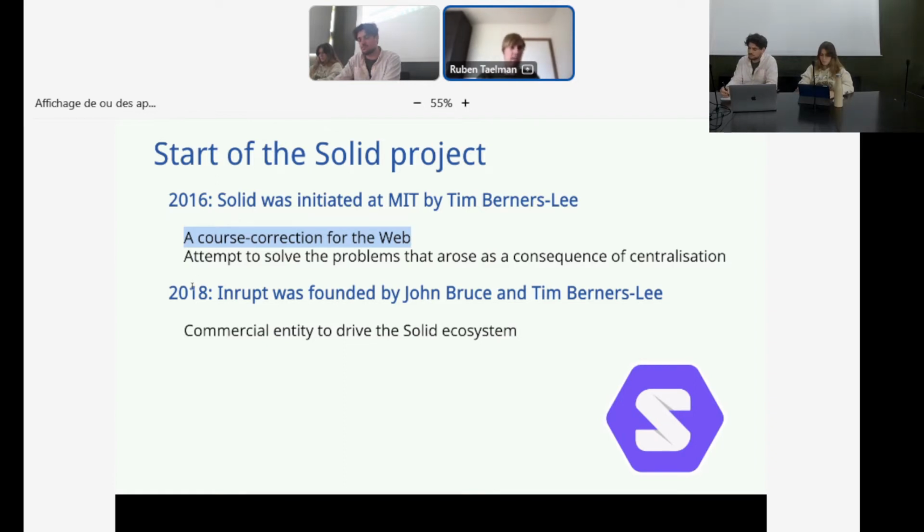Then around two years later, the Interopt company was founded, also by Tim Berners-Lee together with John Bruce, as a commercial entity to drive the Solid ecosystem forward a bit more quickly. Just to clarify here, Solid is not owned by Interopt in any way. Interopt is just one of the companies that commercially pushes Solid forward.